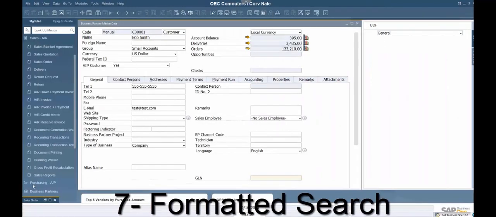Coming in at number 7 is formatted searches, also known as user-defined values. Basically, this is a formula embedded in a field to automatically populate data. The example I set up here is business partner master data. I have a customer with a custom field that says this is a VIP customer. And let's say I want that piece of data to show up automatically whenever I enter a sales order.